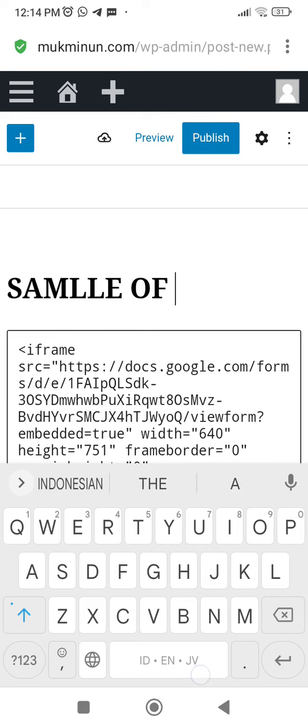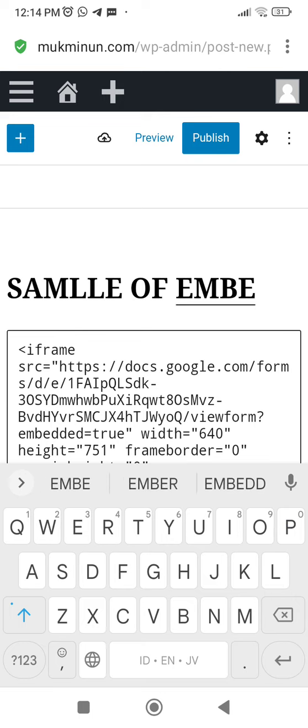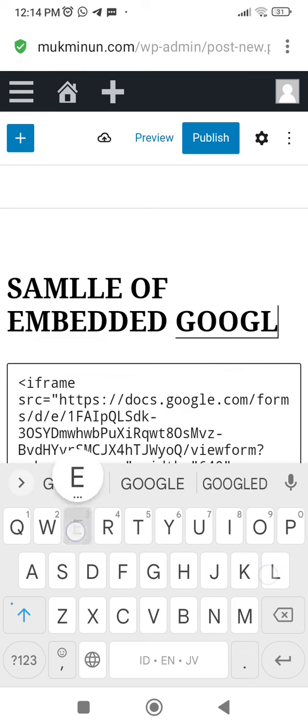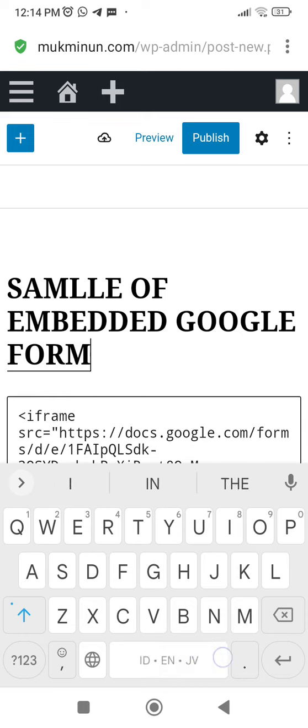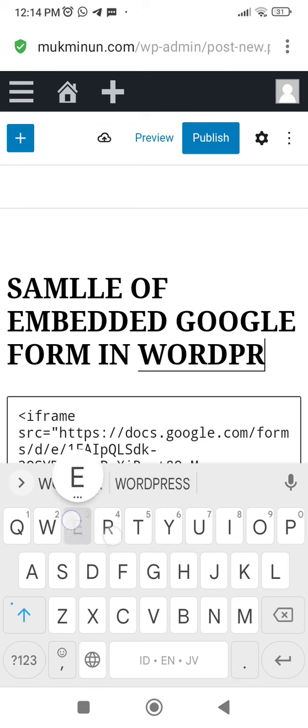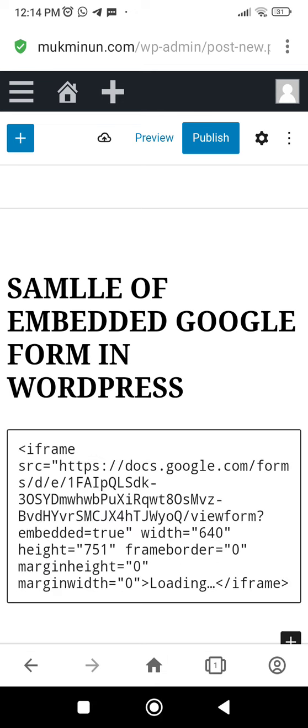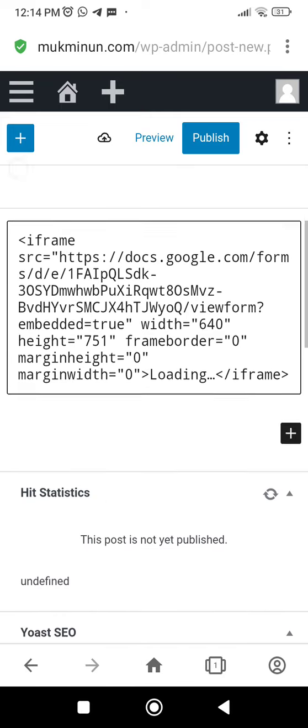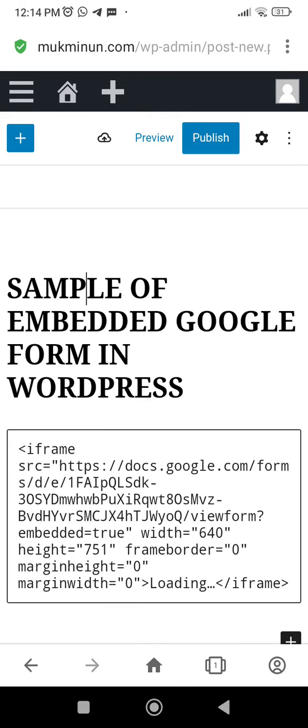Sample of embedded Google form in WordPress. That's all. So okay, that is enough, and publish.